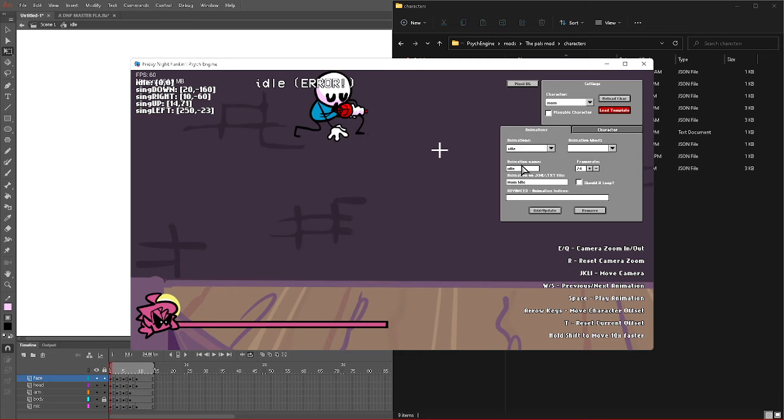Boom. Yeah, sometimes dumb things like this will happen, and I don't know why. PsychEngine is just like this. See, I'm not great at modding. I'm not the best modder ever. I'm still learning. I literally just learned how to code arrows into place.